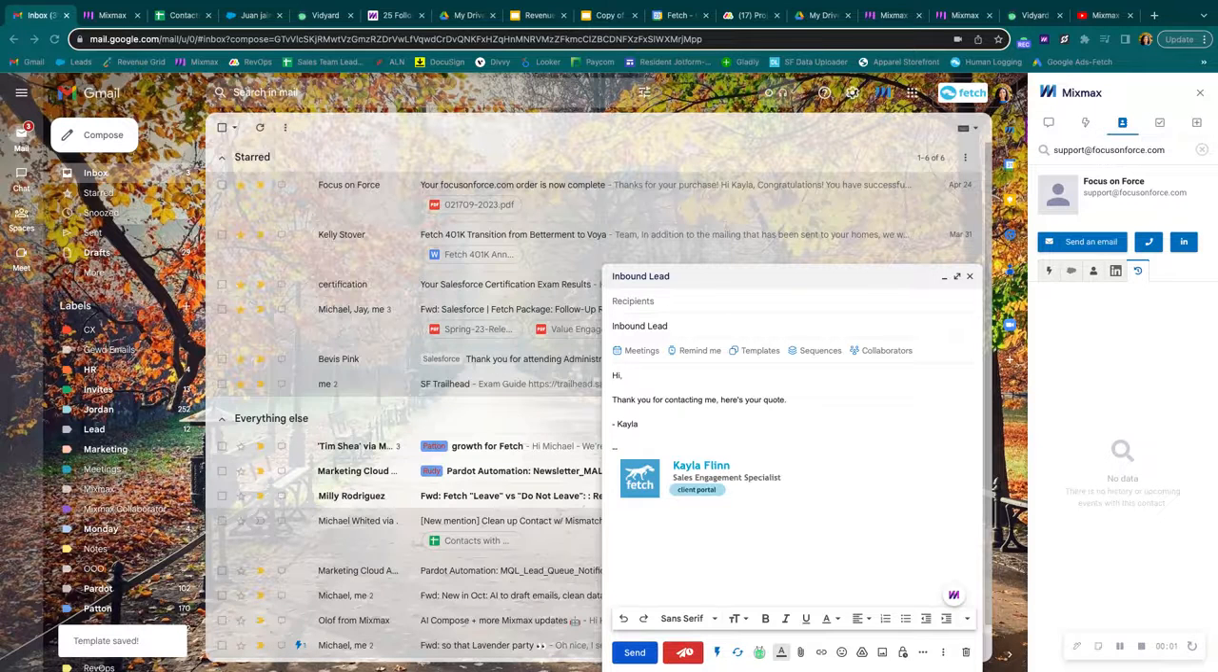Hi team, today I'll be covering templates in Mixmax. I did want to show you how you're able to create templates. First would be through Gmail, which I'll show you here shortly. And the second way to create it is through Mixmax.